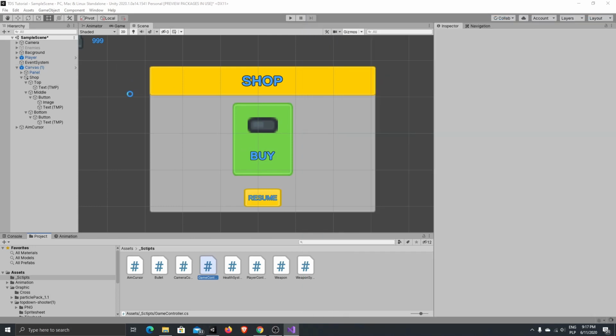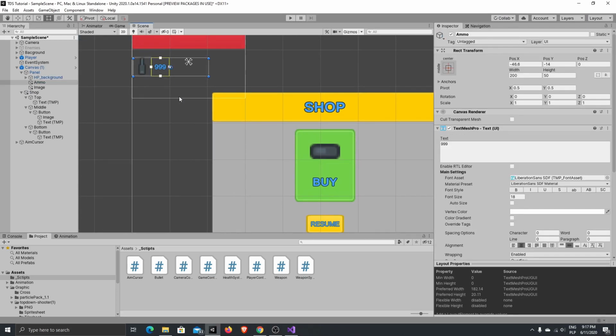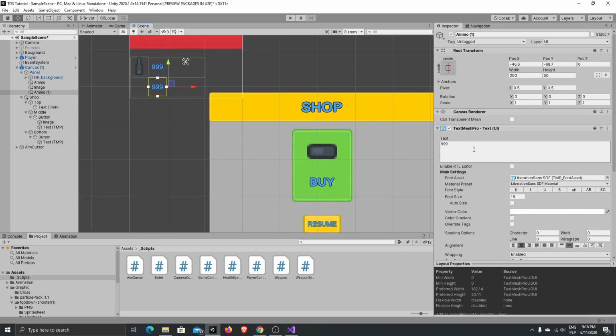So let's get back to our shop, and here let's copy this text for the ammo. Let's move it a little bit to the bottom, so let's move it here. Let's put a dollar sign on this one, and maybe let's make it a little bit wider, 250. Yeah, and let's make the text bigger, 20. Okay, so this will be our money text.